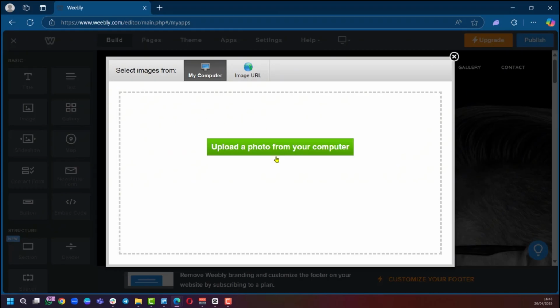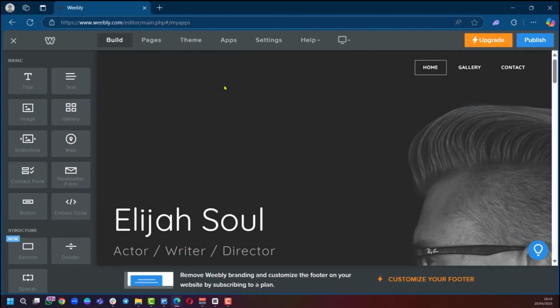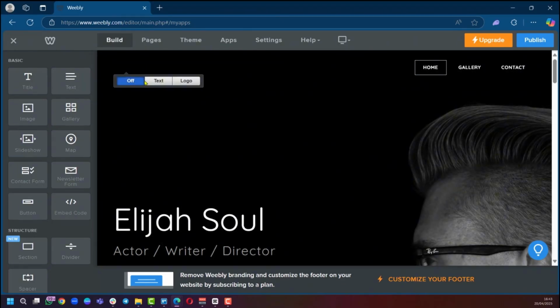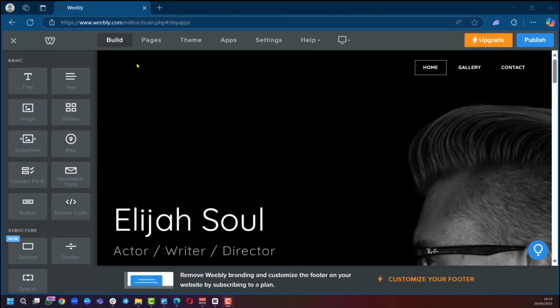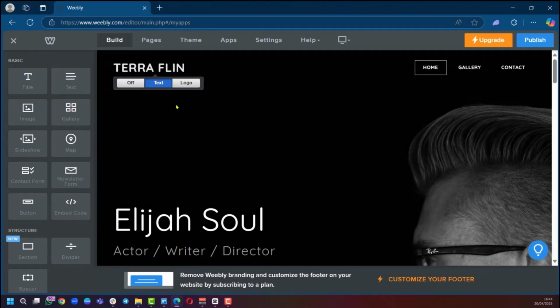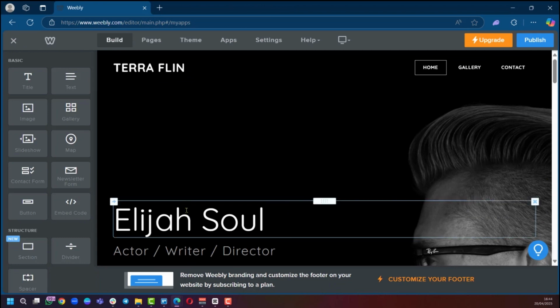Now, when you click on logo, you could choose a logo from your computer. Now, logos will help you stand out as this means that you have an identity. But for now, we'll be using text. We just wanted to show you that you can actually add your logo right there. So we'll be deleting this and we'll be giving it a name. So here we have Tara Flynn, and as you can see, we have our site, and you can see it's written nicely right there.